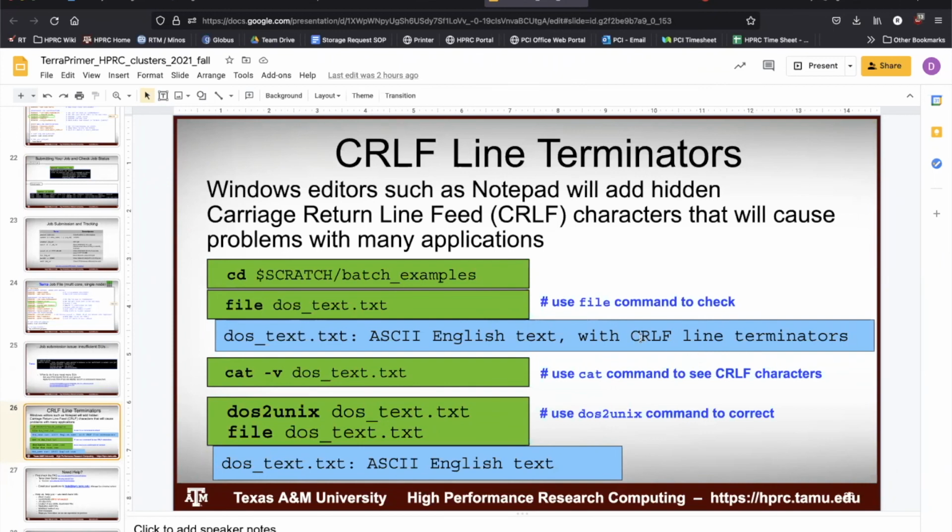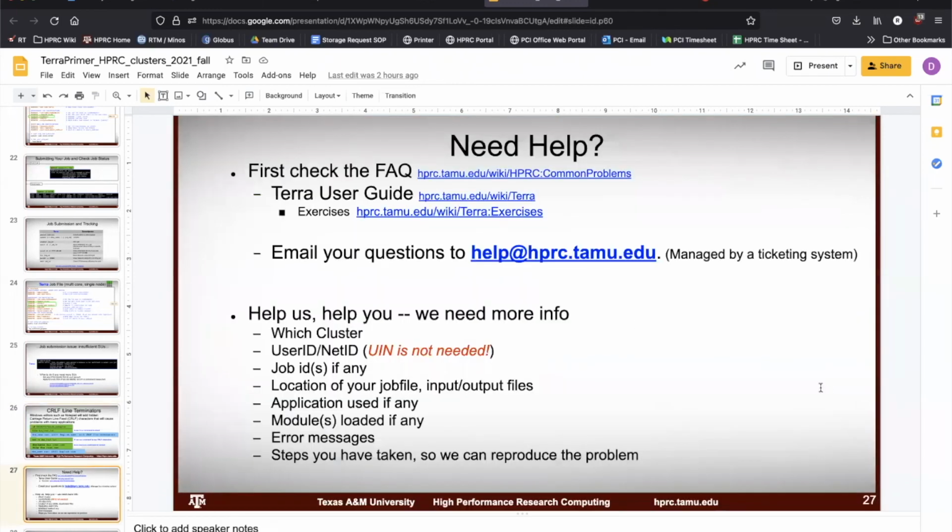But if you just tried to send this to Linux, or run this in SLURM on Linux, you're going to get an issue, and it's going to return an error. The Linux part of SLURM is going to be like, I don't know what you're talking about. So just always remember to convert DOS to Unix for files that you move up from a Windows machine, and then you can run file again, and you'll see that the line terminators are gone. Okay, so we went through that kind of quickly.